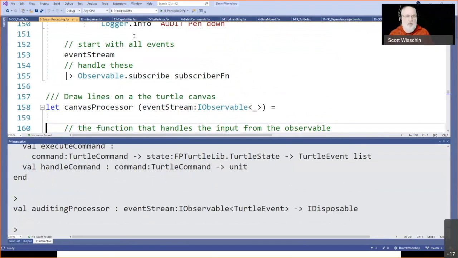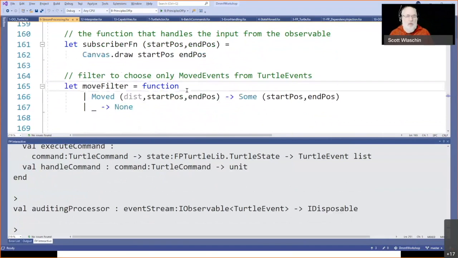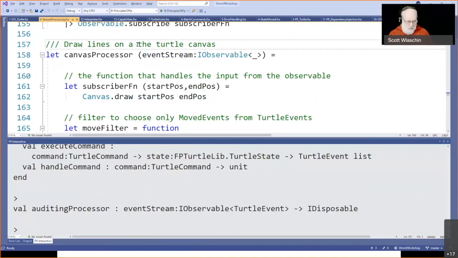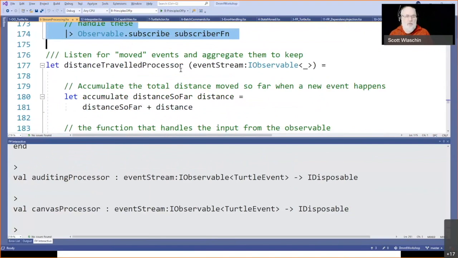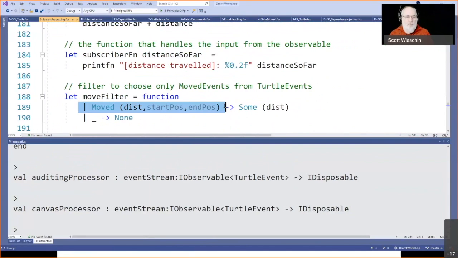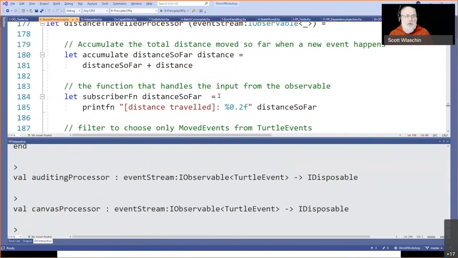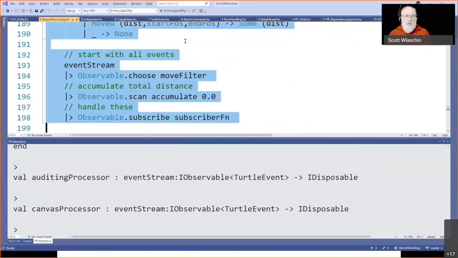Now, the next one is the canvas processor. The canvas processor only cares about moves because it doesn't really care about angles. So it's just going to filter out everything other than moved events. And if you did get a move event, it's just going to draw it from the beginning to the end. There is a subtle bug there, but I'm not going to tell you what it is. Next is the distance traveled processor. And again, all it cares about is moved events. It's going to filter everything else out. Every time it gets a moved event, it just adds the distance, so it accumulates the distance over time, and then prints it out on the screen. So that's all that one does. We have 3 different processes, all listening to this observable, which is a stream of events.